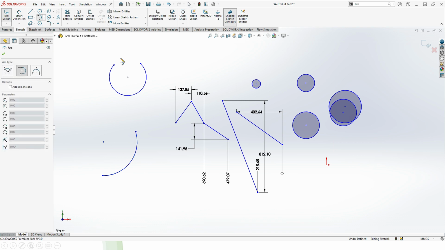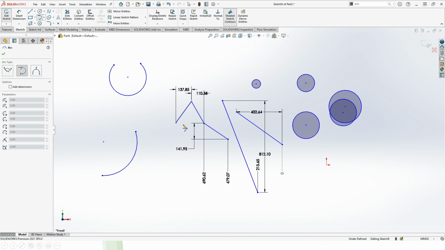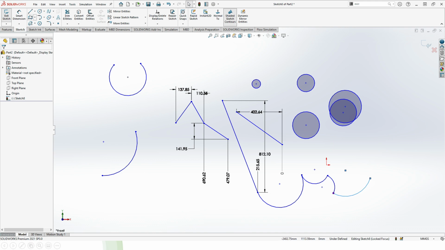Second one is tangent arc. Once we click the tangent arc, it says please select an end point of sketch segment. So for tangent arc we must have a sketch point. I want to create a tangent arc with this point. We click this one, and we see the tangent arc will be created like this. So for tangent arc we must have some other sketch points also.